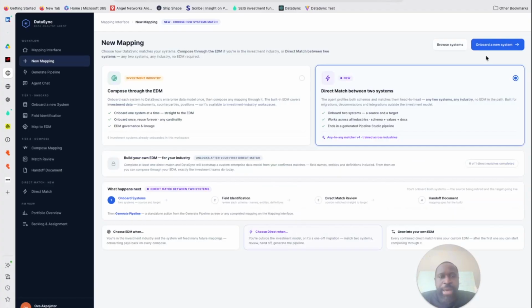Here we can map either directly between two systems or map through an enterprise data model if you have one available for your industry or one that you've created yourself. Anything you map between two systems can be converted eventually into its own enterprise data model after your first mapping. So effectively creating your own internal data model which you can enrich as you keep mapping new systems. But the first time you use something that doesn't have an enterprise data model of your own, you do have to map directly between two systems.